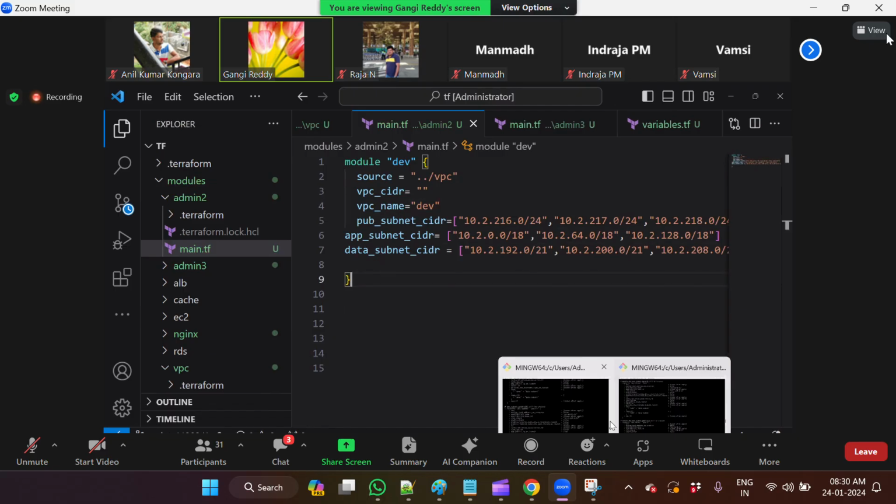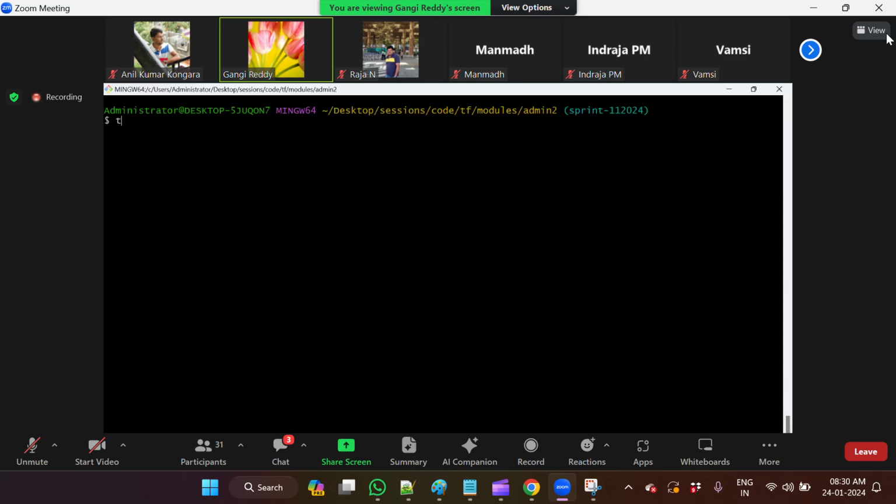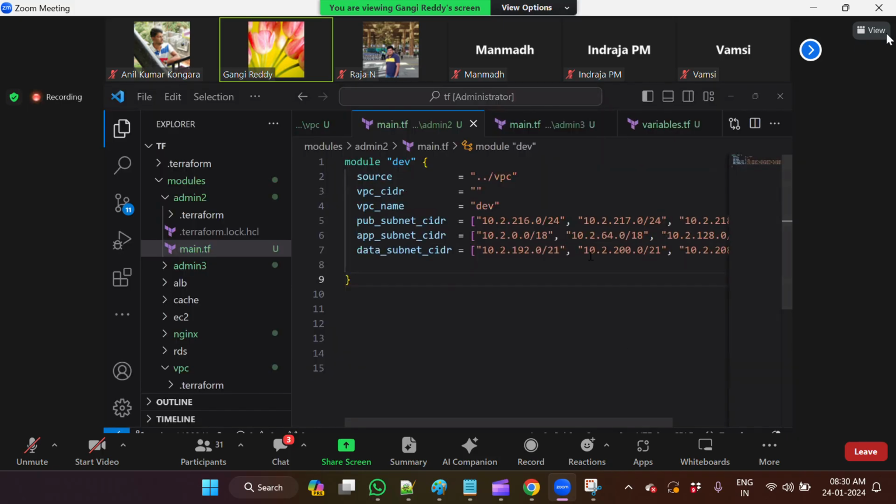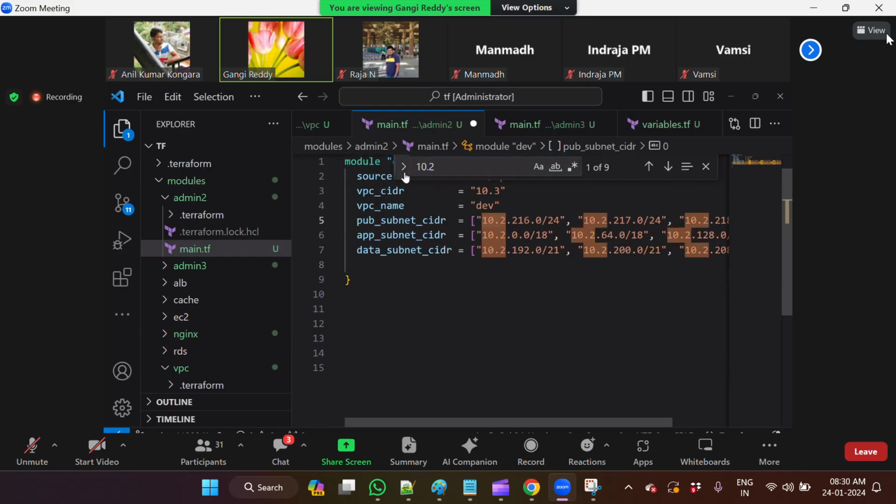From this folder, admin2, you can run a command called Terraform format. It automatically does good formatting, and the lines come in proper order. So the default value is 10.2. I want to pick 10.3 or 10.4 or 10.5 something. Let's say 10.3. Now wherever 10.2 is there, I'll replace it. Be careful that it shouldn't collide somewhere. Total 9 places, you can check the number.